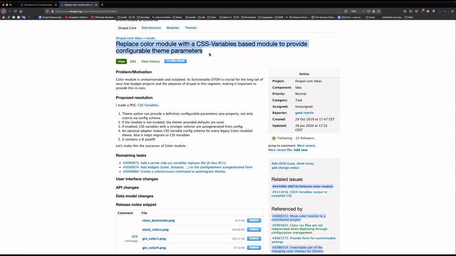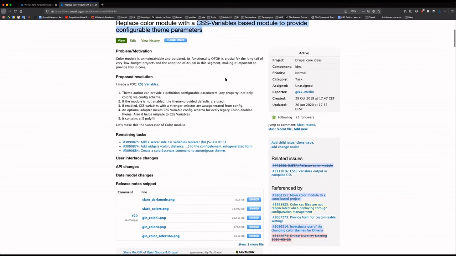Yes, there is something like that. There is an issue for that. There is actually a core idea for replacing the color module with a new, less technical solution, replacing it with CSS variables and using palettes and everything. So there is this.